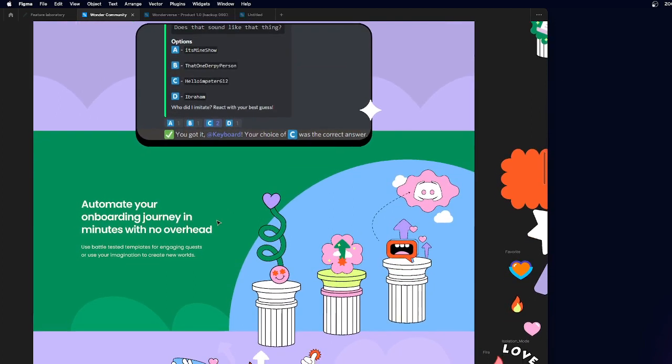Automate your onboarding journey in minutes with no overhead. That's actual copy from, we were talking to a potential customer, and that's something that they said, and it's always good to take the customer's language and repurpose it. Use battle-tested templates for engaging quests, or use your imagination to create new worlds. It's kind of nice.